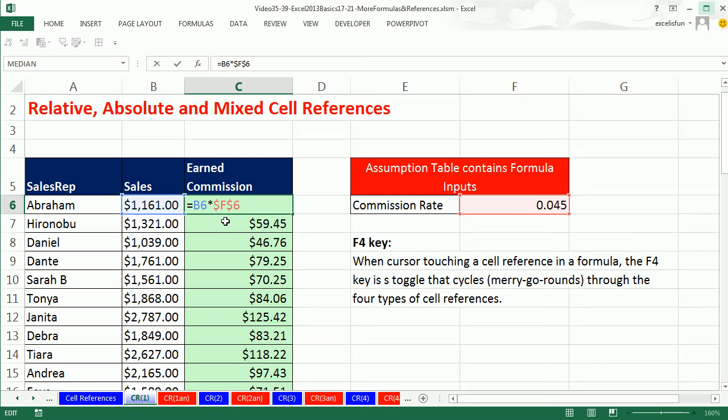It put in $F$6. That means if we were to copy this formula not just down, but also over to the side, both F and 6 will be locked. So we're going to do two things in this example here. We're going to learn something new about the F4 key, and then we're going to see that we actually do not need one of these $ here because we're only copying in one direction.